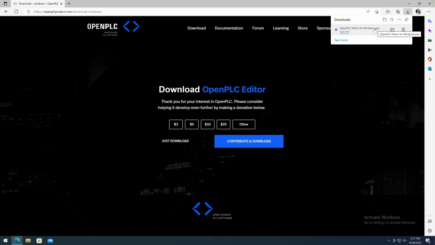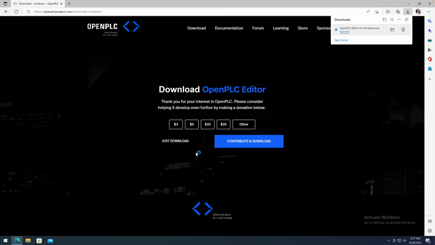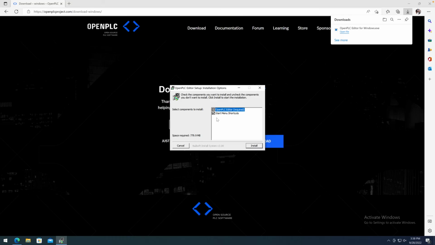Okay, the Windows version is the easiest. It comes with an exe installer. You can just open up file here. And then you click on yes. And it will start the OpenPLC installer. You can just hit install and it will copy over all the required files, libraries for you to launch OpenPLC.